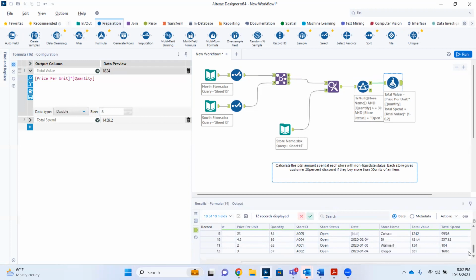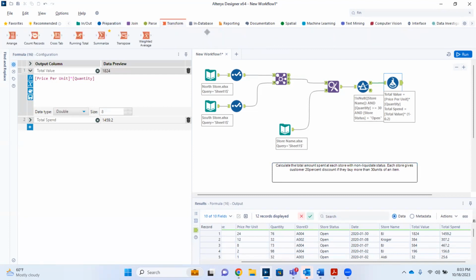Yeah, so now 12 records. So what do you think we can do? In our last class, I think I showed you how to use one very lovely tool. I click on the transform tool palette. Can you guess which of these you believe is going to make a lot of sense? We have the arrange, the count record, the cross tab, the running total, the summarize, the transpose, and the weighted average. Summarize. Yeah. So we're going to drop in the summarize tool.